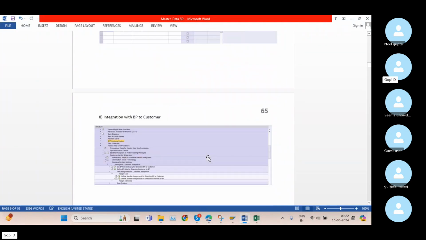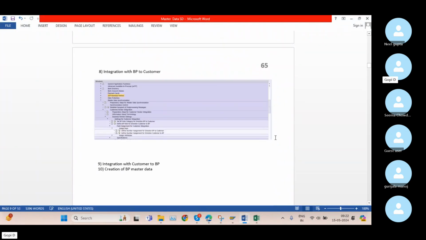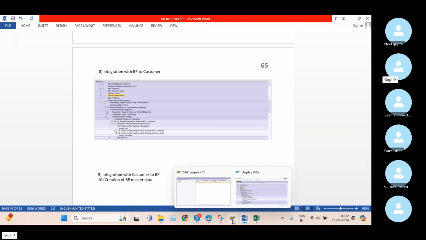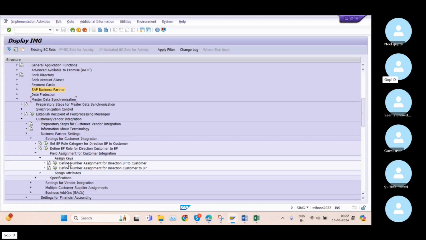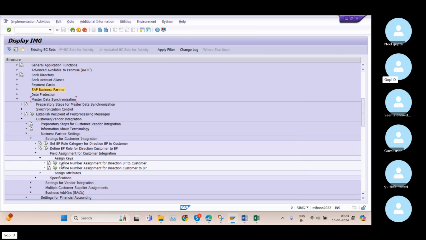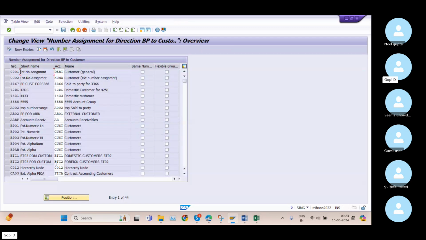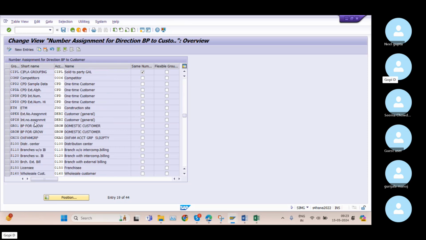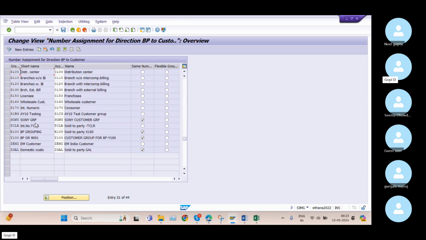Okay, so now we are going into this step. Integration BP to customer, define number assignment BP to customer. So BP to customer. Okay, so then click on execute, and now you can see. So what is our groupings earlier? AY.